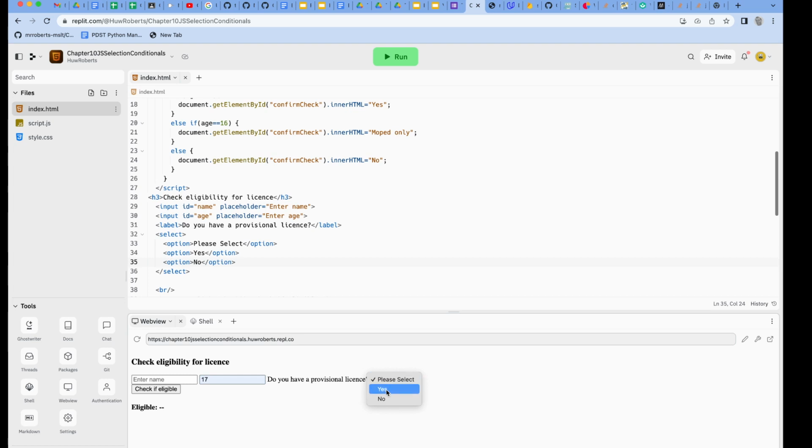Now, what we need to do is choose, if they choose 17, for example, here, and they do have a license, yes, then we want them to be, say, eligible as yes. Otherwise, if they choose 17 and they choose no here, then eligible should come back as no. Okay, so we're going to add some options here, and we need to connect it up to the JavaScript as well.